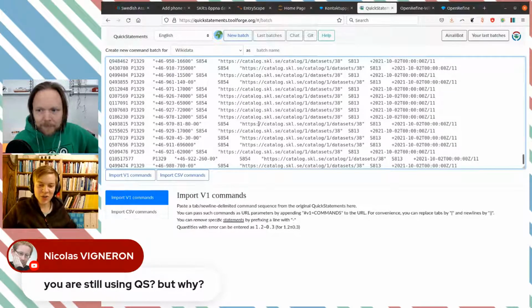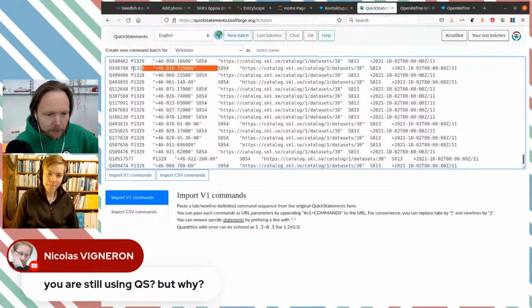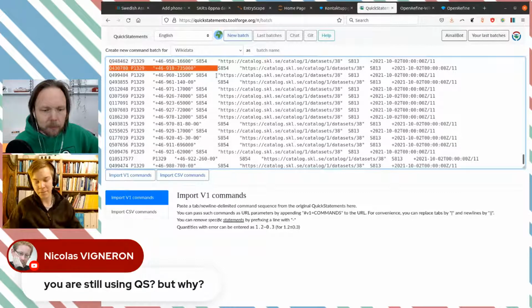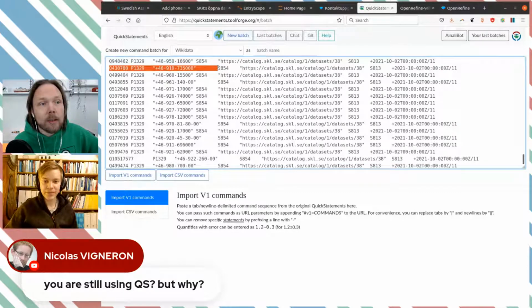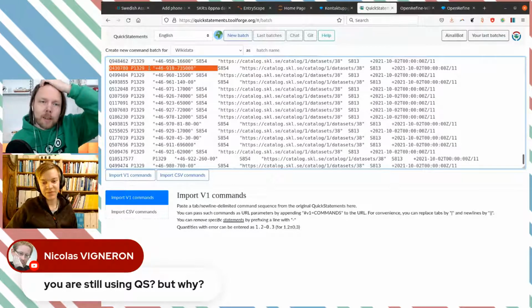And Nicholas asked, why are you still using QS? Yes. So here's the reason why I'm using QS. So, for example, if this statement already is in Wikidata but has no source, QuickStatements will just add the source for it and not duplicate the statement. Whereas I do think that OpenRefine will just create a new statement, so we'll have it twice instead. And we want to avoid that as much as possible, especially if the data is the same. So that's why I'm doing this.